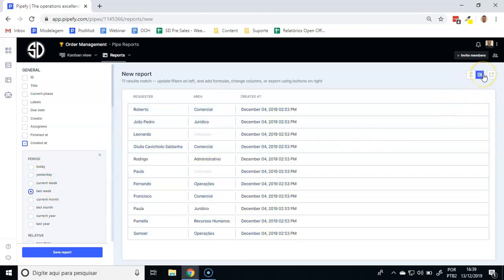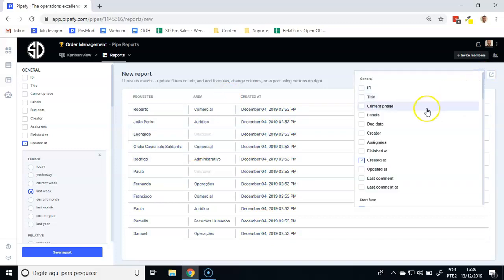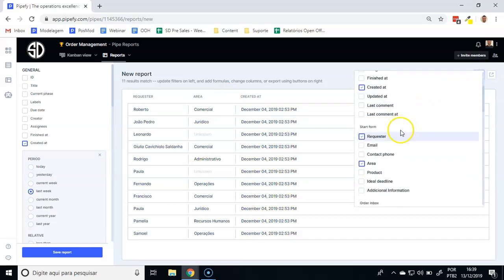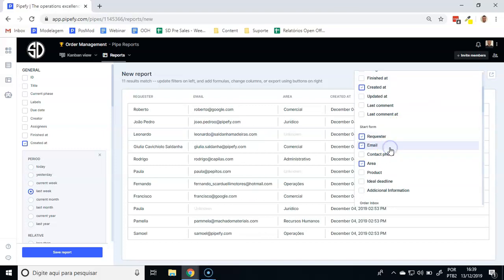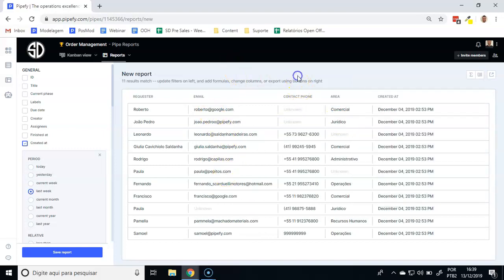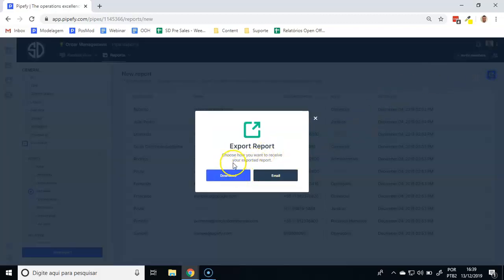And on the right side, you can choose what kind of information you wish to see. Maybe you wish to see an email also, or the contact number, etc. And you also can export this report to an Excel file so you can analyze with graphics outside Pipefy.